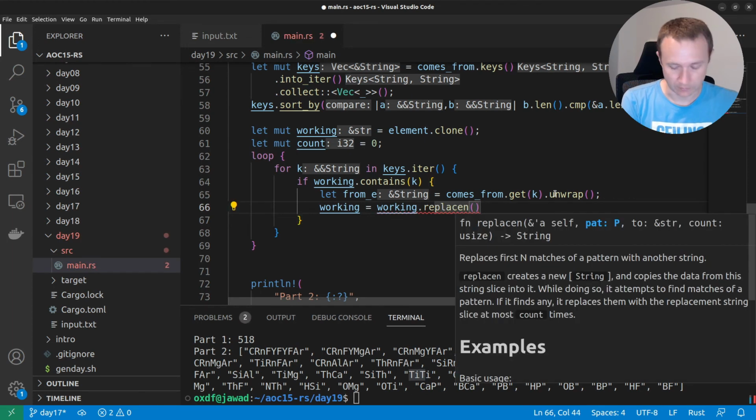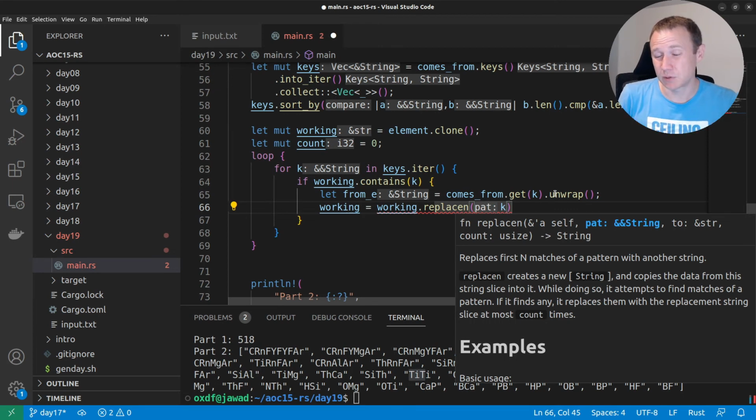And the reason we want replacen here is because we want to replace one time. Let's say the thing we found is actually in there 3 times. We want to replace just once here because we're going to need to count. And we know the easiest way to count the number of replacements is to do one replacement. So we're going to replace k with from_e, and we're going to do it once.